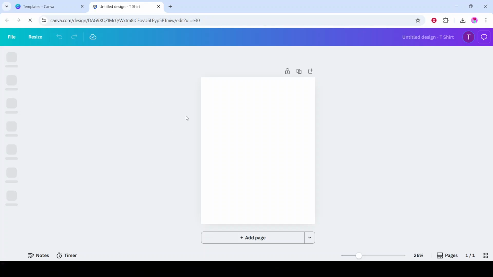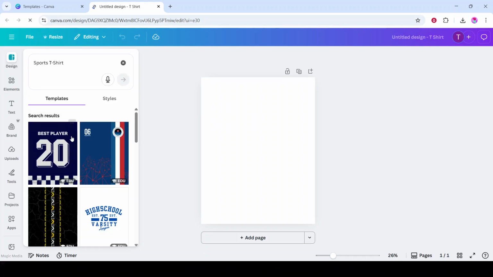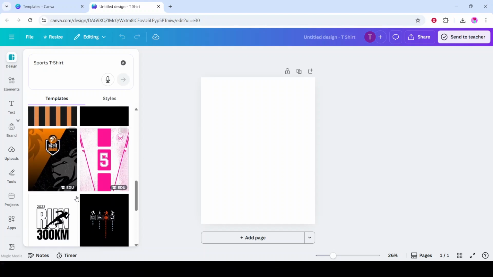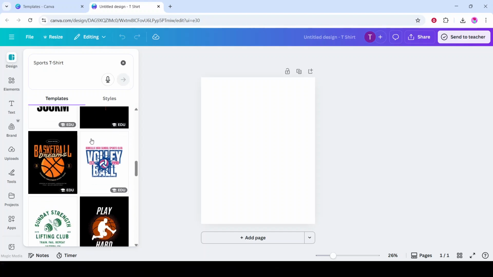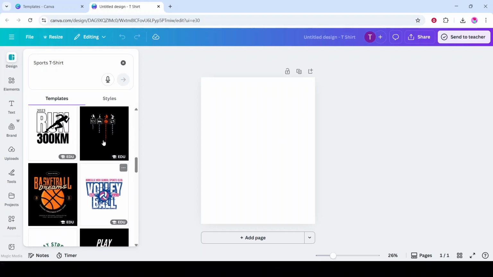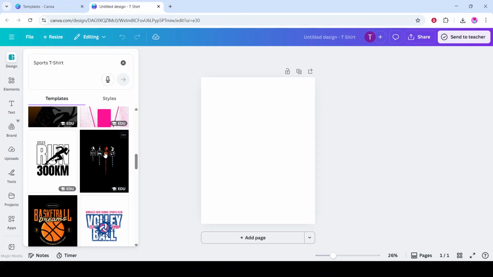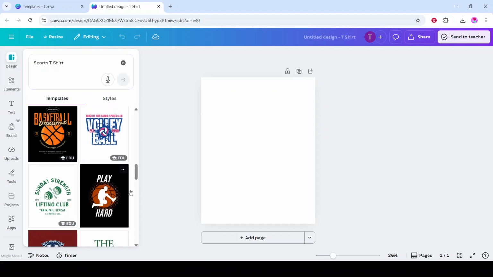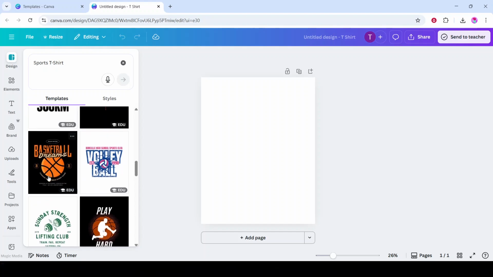You can choose a pre-made sports template if you want a quick starting point, or click Create Blank for full creative control. Either way, you'll be working on a layout that's optimized for printing, which helps you focus on design rather than setup. If you're starting blank, keep your main artwork centered and avoid placing key elements too close to the edges.